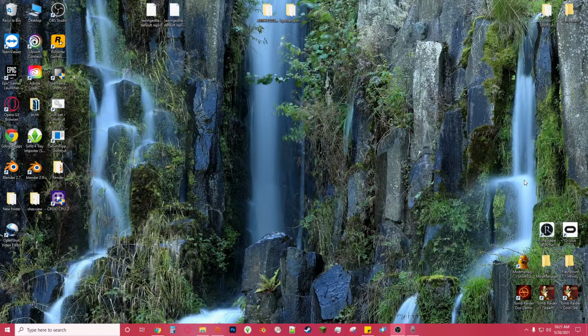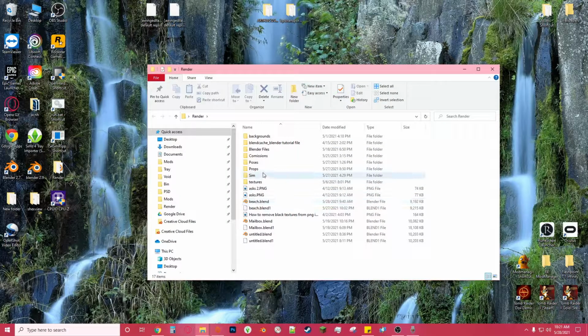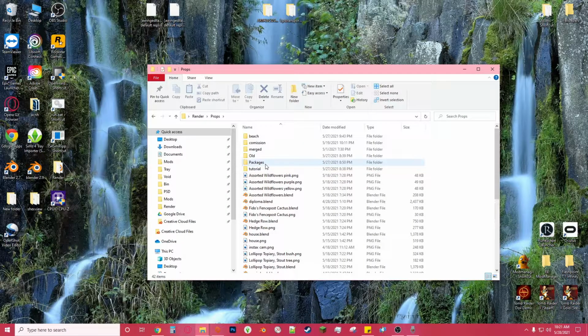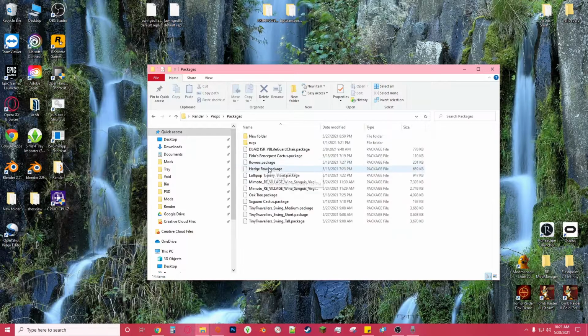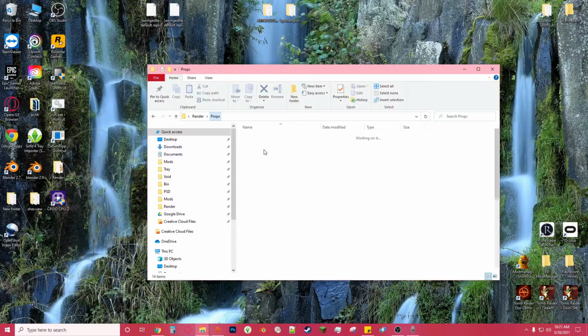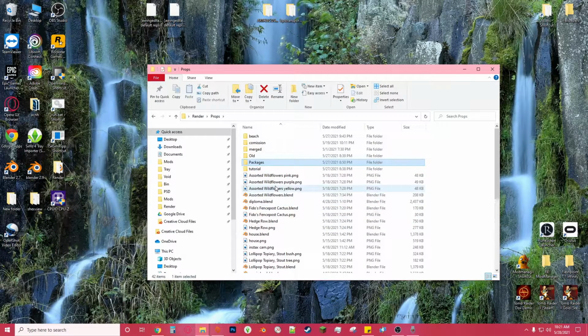The other thing I suggest is, in the props folder, we'll go in here to mine real quick, make a folder called packages. That way they're always on their own and you're not getting confused with the PNGs and the blend files. You don't have to. Here is the one time I'm organized. Certain things drive me nuts. So yeah, this is how I deal with those few things.